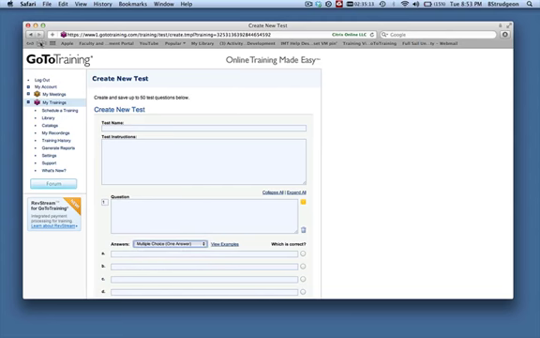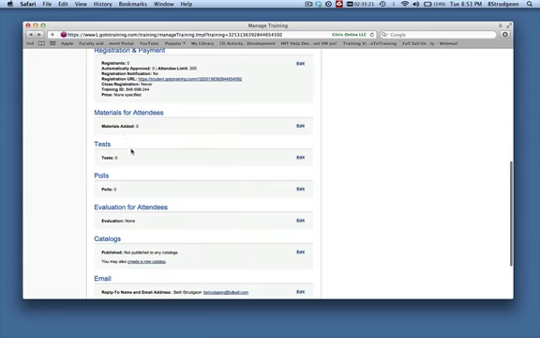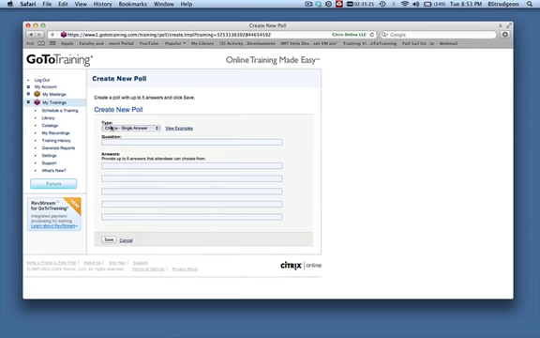Now, the poll questions work, again, very similar. However, you cannot indicate the wrong answer, and it only allows you to create either a multiple choice with one answer or multiple choice with multiple answers.